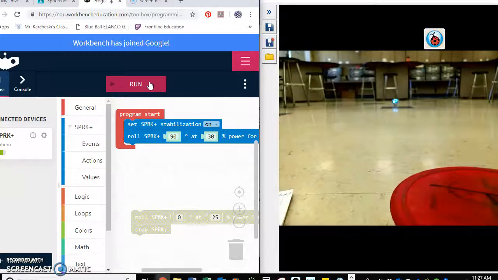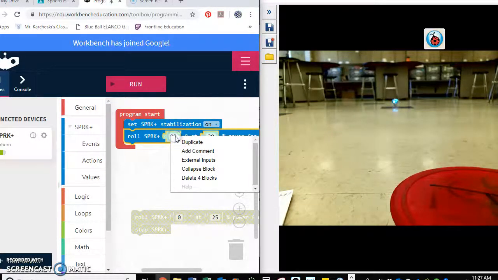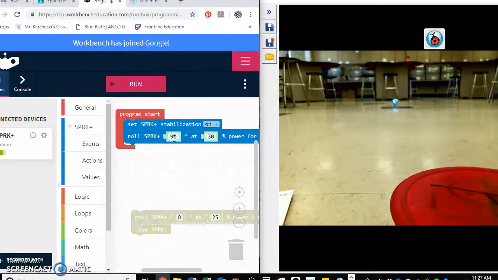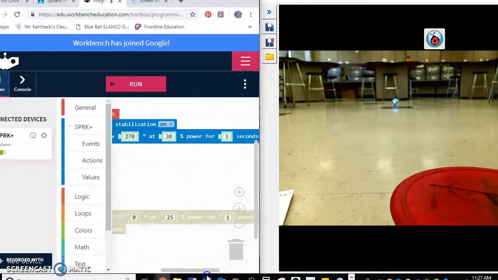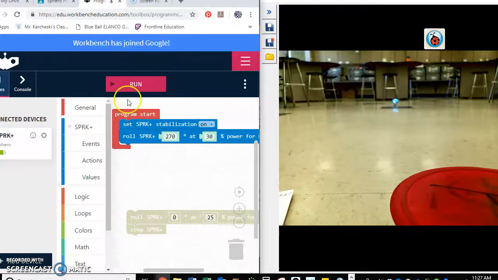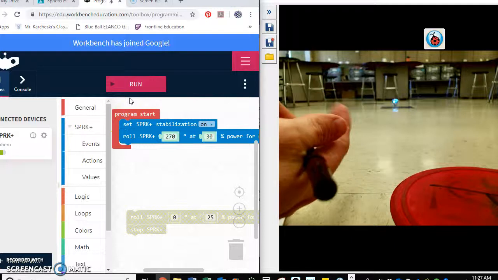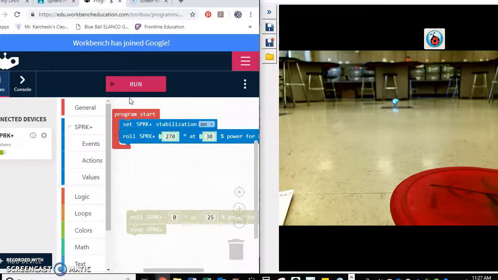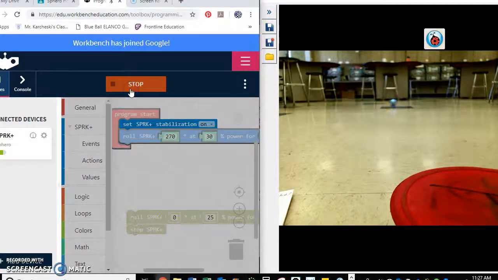Let's see what happens. So on my screen, I just have to change my degrees. So I double click on the degrees and I'm going to put in 270. I got 30 power. And as I scroll over, you see I got it for 3 seconds. So let's run it and watch what happens. Come on back. Come on back. Here we go.